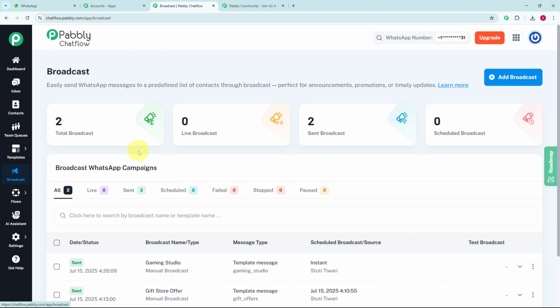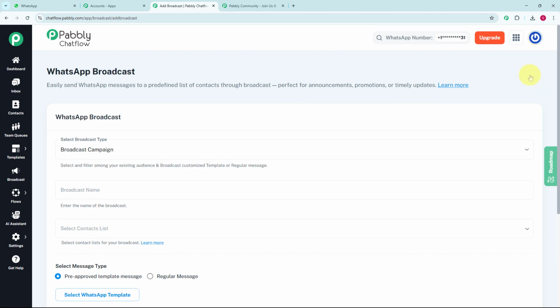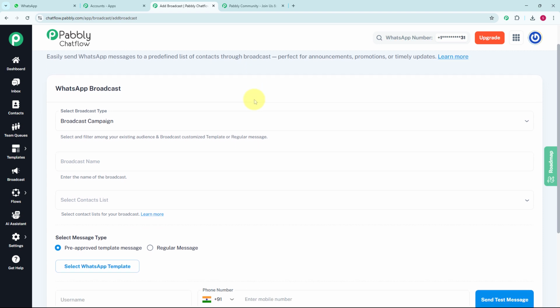and once you click on broadcast, you will get this broadcast page, and here you can see these are the broadcasts I have created. Now I am going to tell you how you can create your own broadcast from scratch. For that, you just have to click on this add broadcast button, and as you click on the add broadcast button, you will get this WhatsApp broadcast page, which will help you to easily send WhatsApp messages to a predefined list of contacts through broadcast, which is perfect for announcements, promotions, or timely updates.